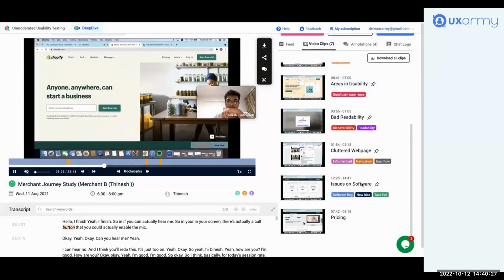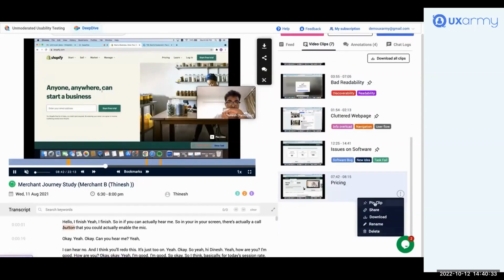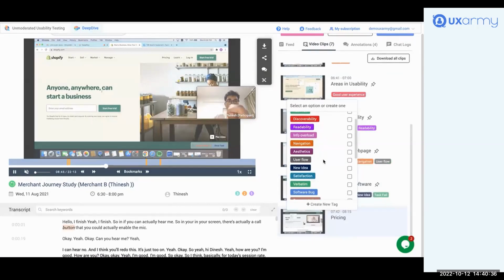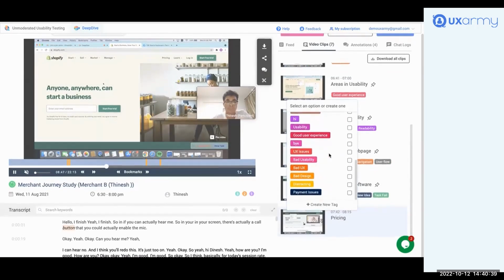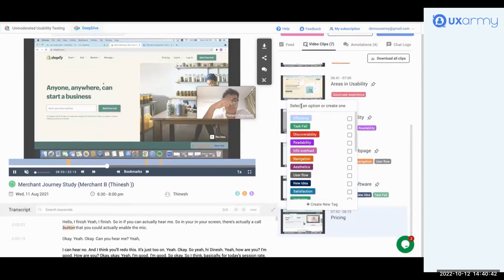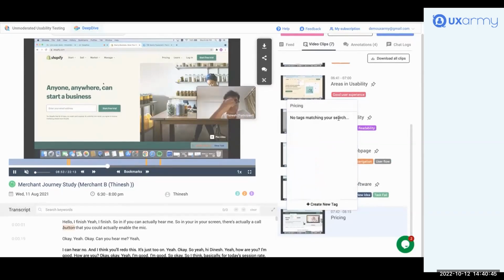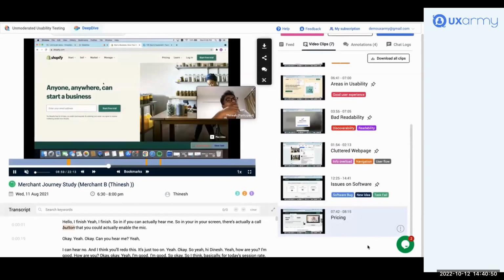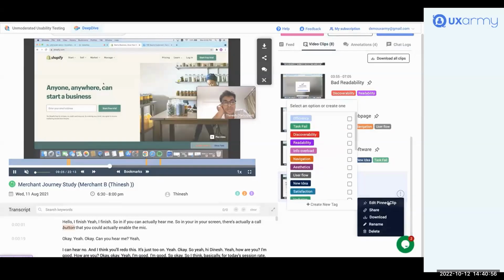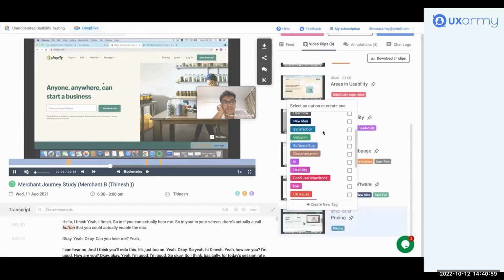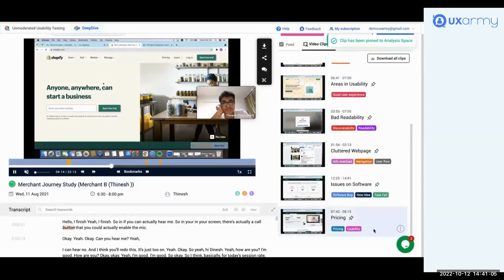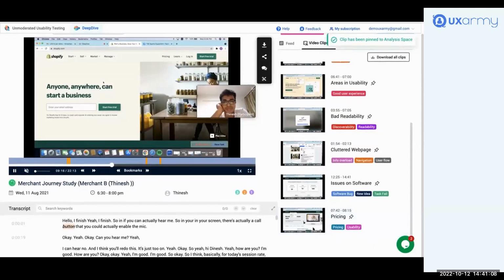To make a pin video, you can click on the three dots over here, select pin clip, and add a tag. I will add a new tag, create a new tag, add it in, and you can see that the tag will appear. If you want to add another tag as well, you can edit this pin clip and add in usability, and it will show that there's another tag for this specific pinned video.